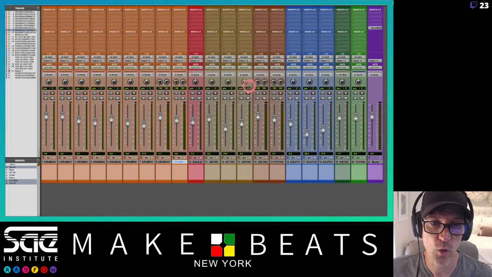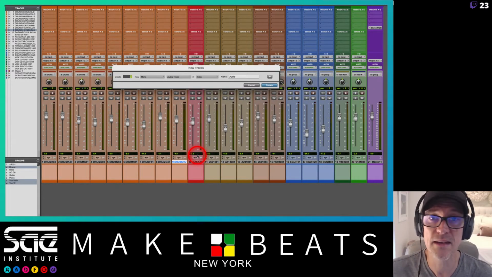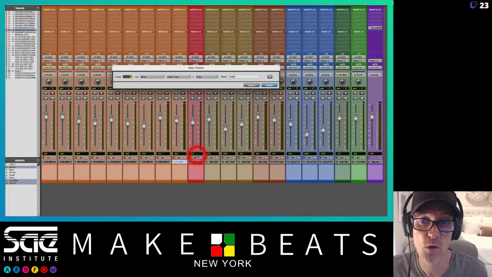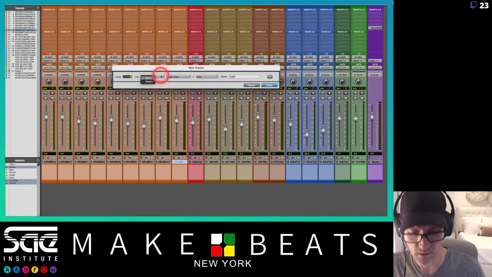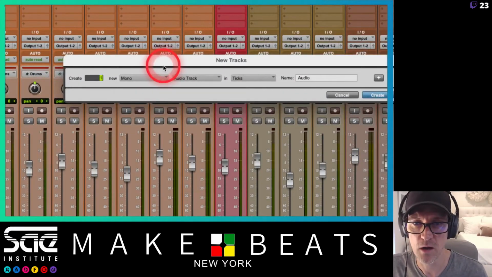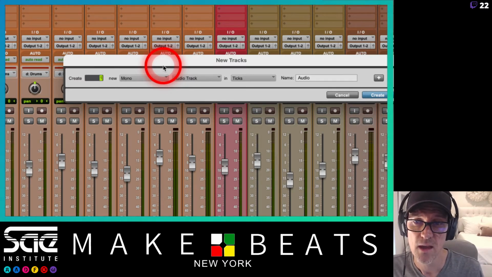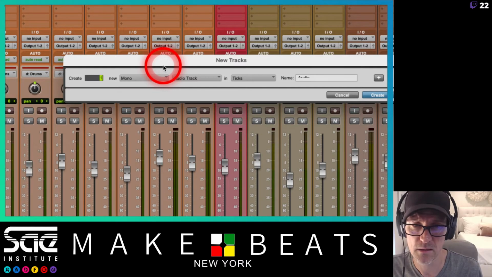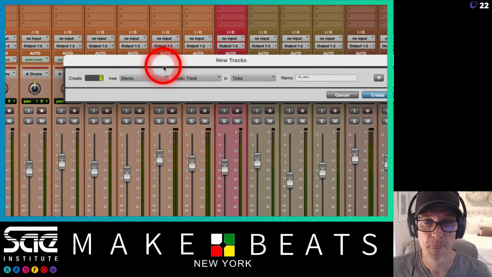The way you do it really quickly is Command-Shift-N, and then I hold down my Command key, or again on a Windows machine it's Control, and I hit the right arrow once. And what that does is it changes from stereo to mono. Holding Command and hitting the right or left arrow changes between stereo and mono. And if I hold Command-Shift and hit down, it's going to change my track type.